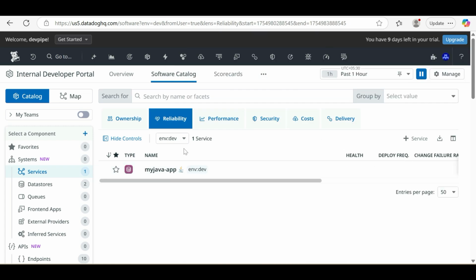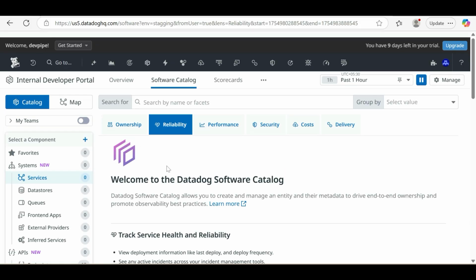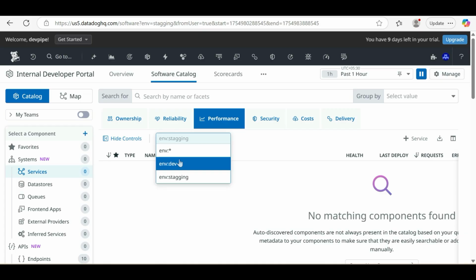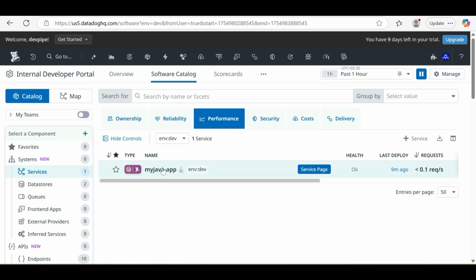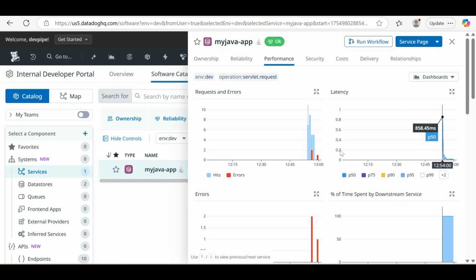If your service is not showing here, then you have to select your tag. For example, by default, if it is selected as staging, then you will not see it here. So you have to select the tagging here, so that your service will be visible. When you open your service, see here, just now I gave one more error, so I'm getting a 500 error.